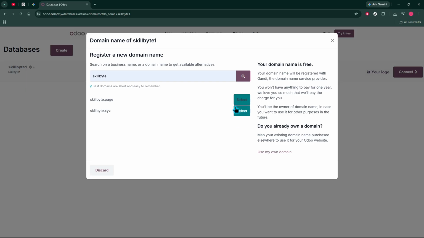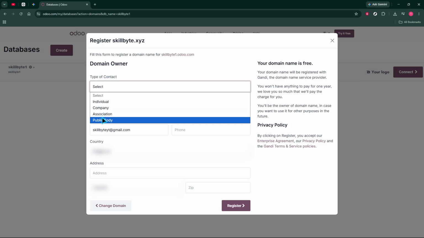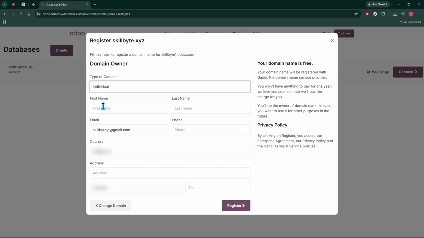Next, select the type of contact. This is typically used for domain registration details, so choose the option that best matches your situation. After that, fill in the requested contact information. Enter your first name, then your last name, and then your phone number. Make sure these details are accurate since domain registration usually requires valid ownership information.